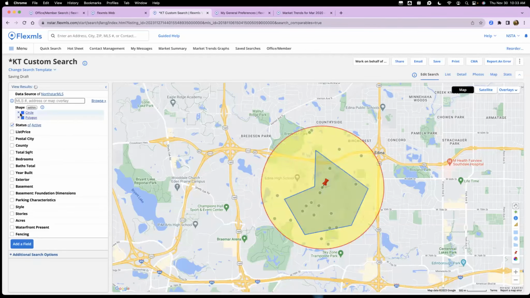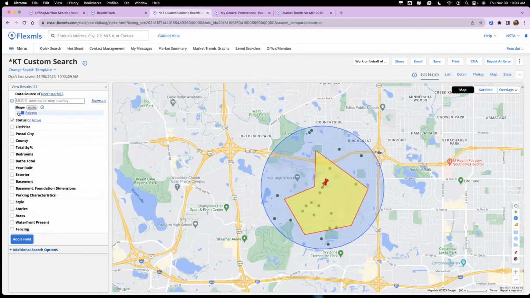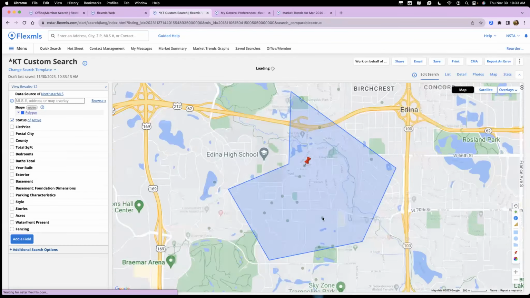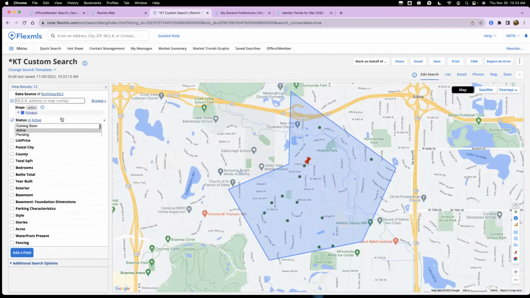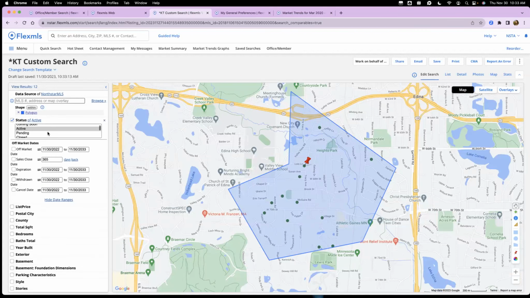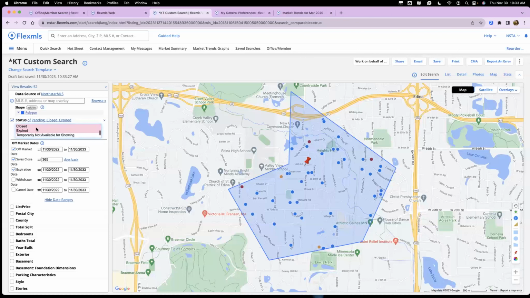So we've got multiple shapes. Maybe you want to drop that circle. And then you can kind of tweak and play around with all of this information here. On these statuses, if I'm using my command button, I can bring in multiple statuses. So that's how you multi-select over in that bucket.